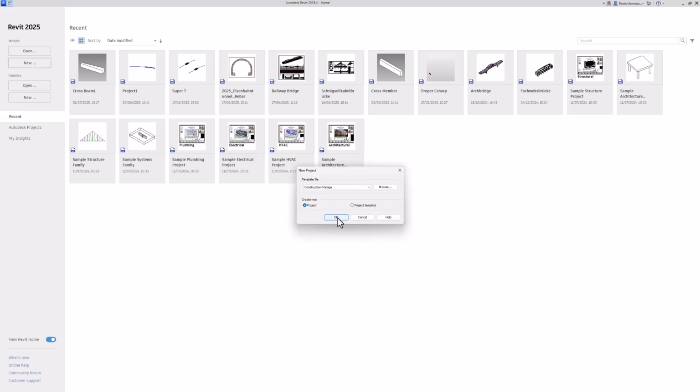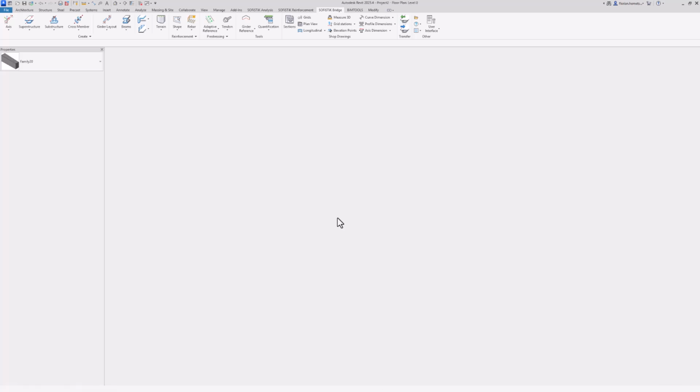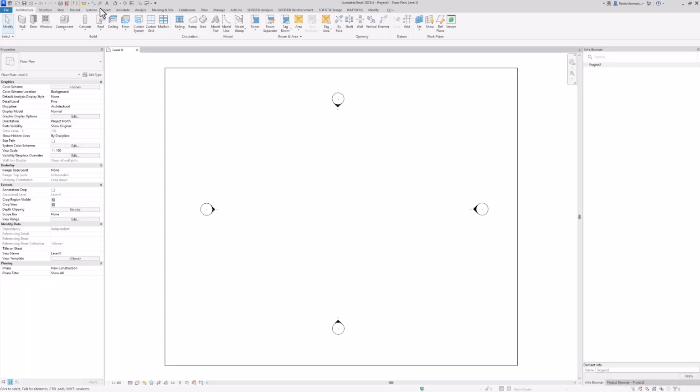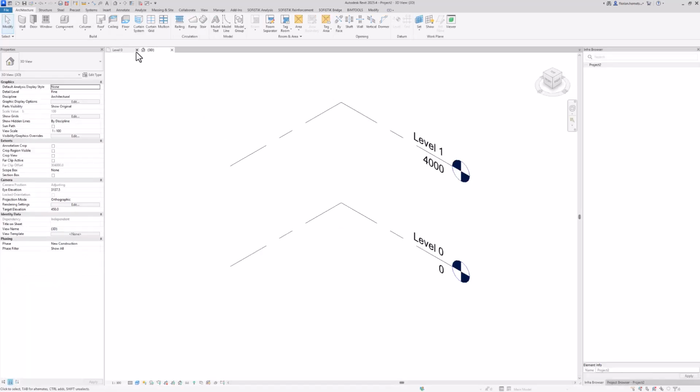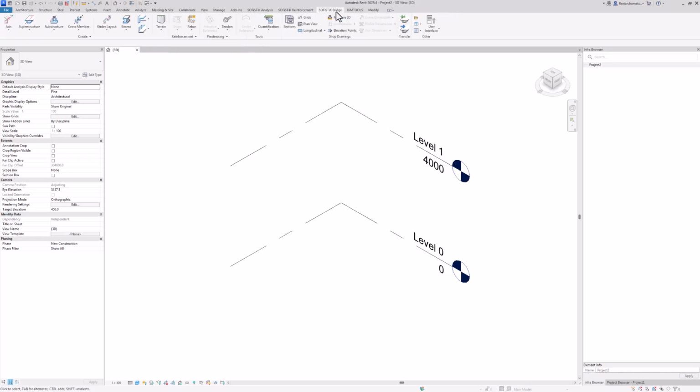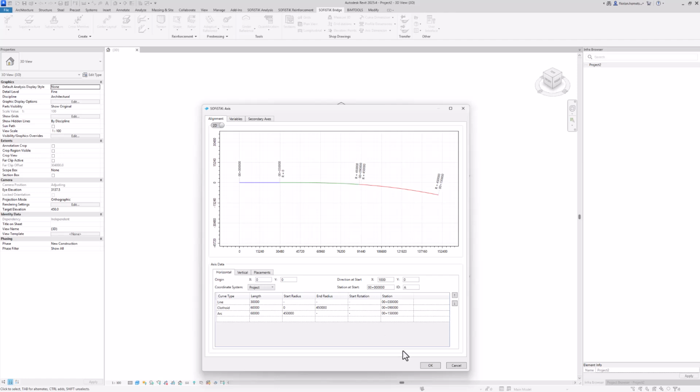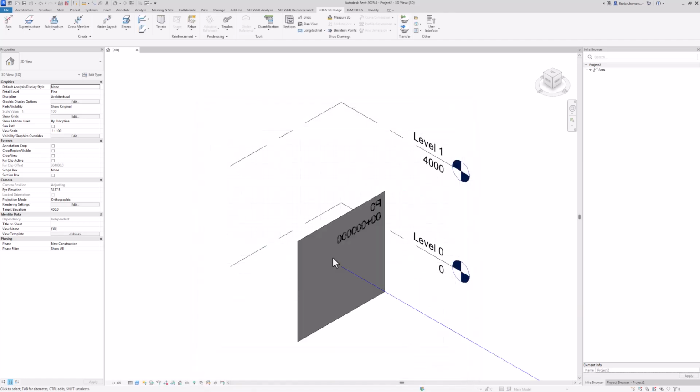So I select the standard construction template and I move over to a 3D view to directly create a new axis with the SOFiSTiK Bridge and Infrastructure Modeler. So I click on Axis, Create, and the standard settings are fine.